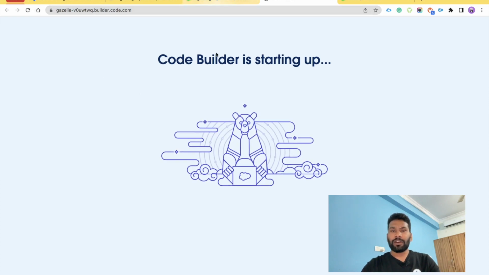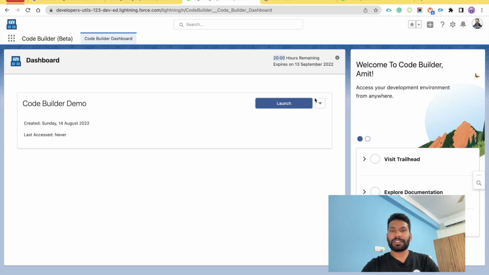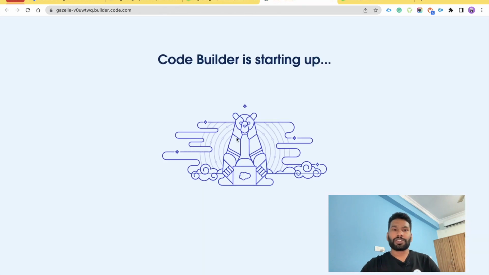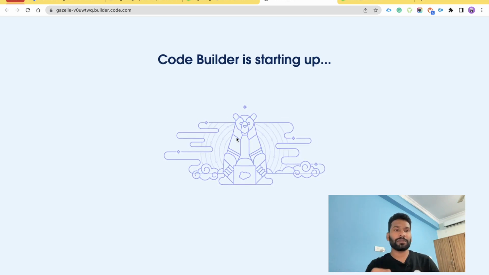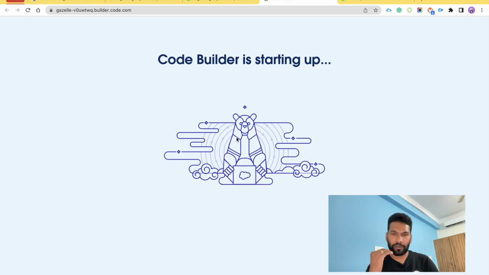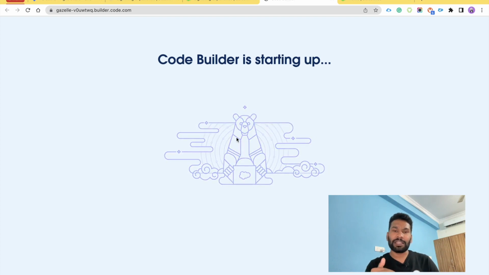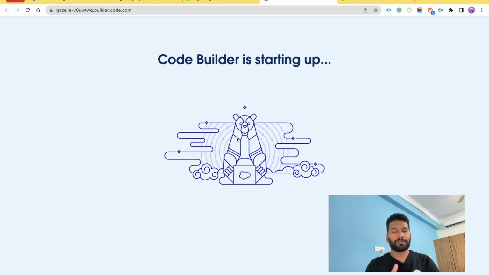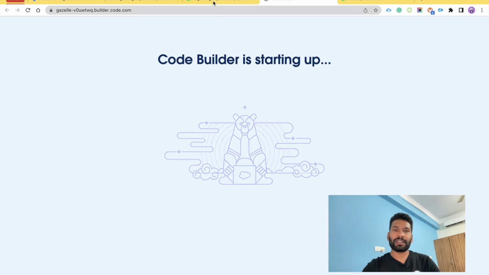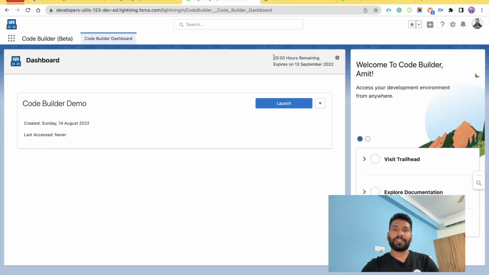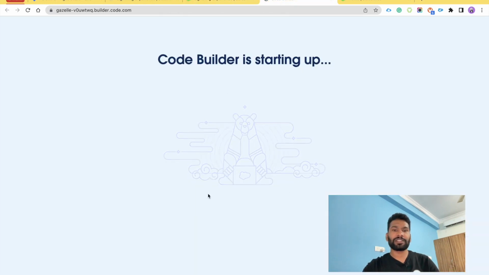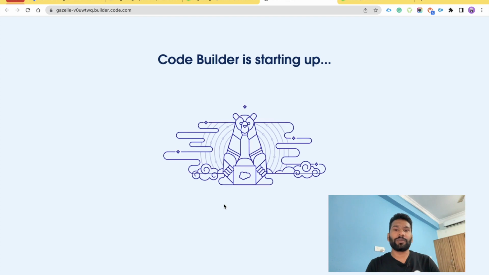Now as soon as you launch it, this timer is going to start. So the amount of time you keep this window open, your timer will be calculating behind the scenes how much time you are taking or working in the VS Code. Based on that, the number of hours or minutes are going to be reduced from your 20 hours. So let's quickly wait for this Code Builder to set up.